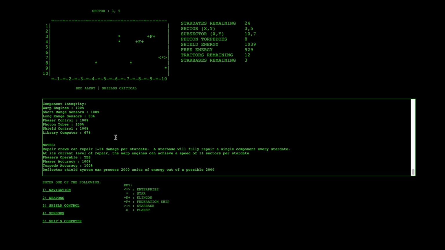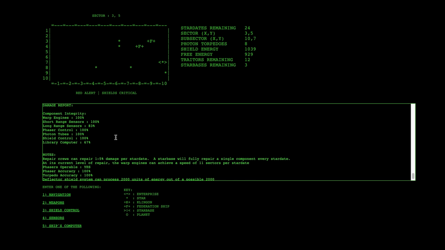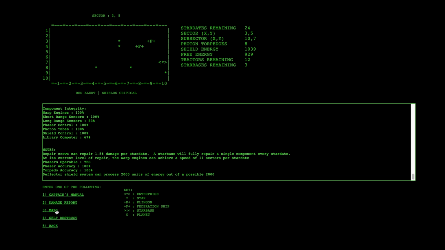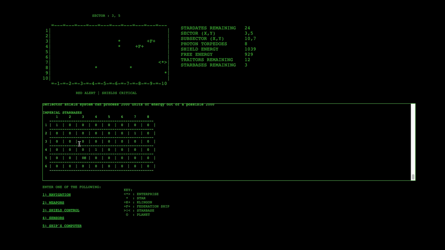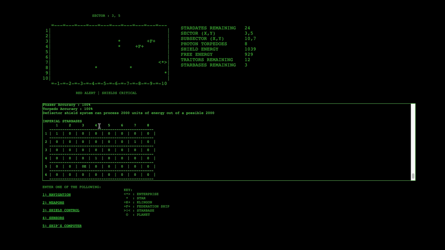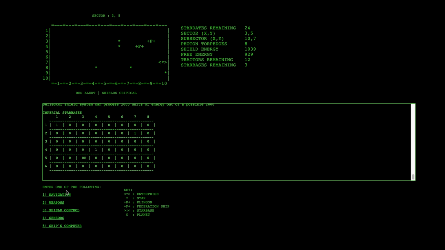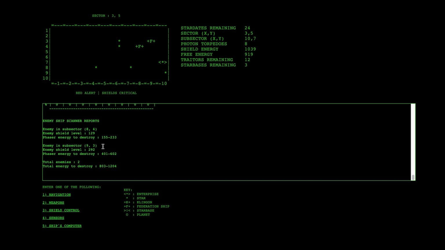Everything is still fine. Our ship's computer is still fine. We can still access the maps. Our damage report would tell us if there's any adverse effects we need to worry about. So we'll go back to the sensors.